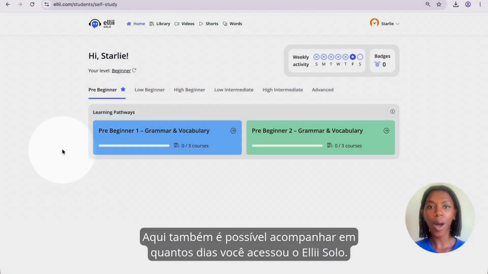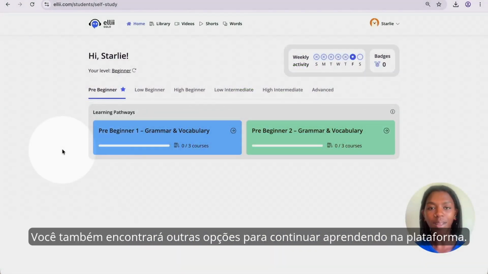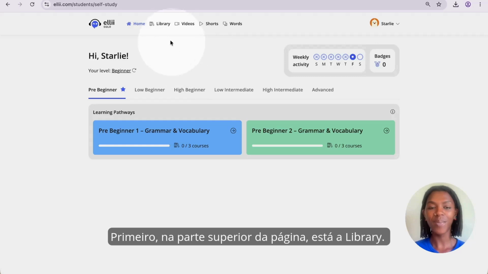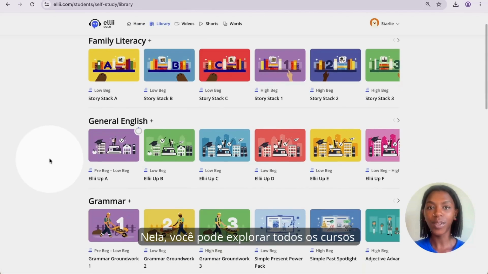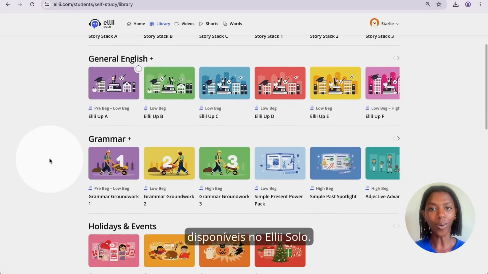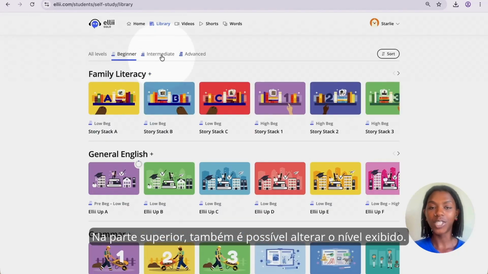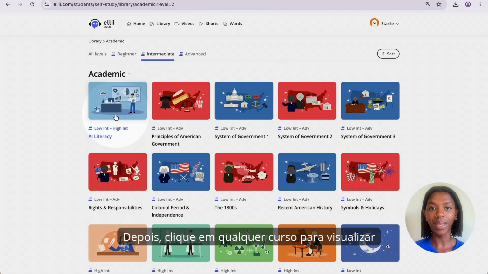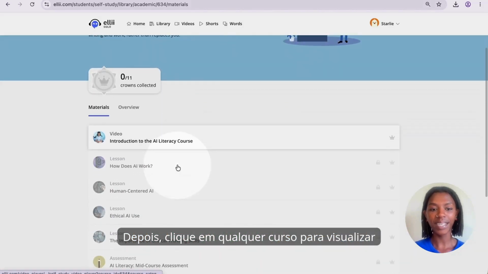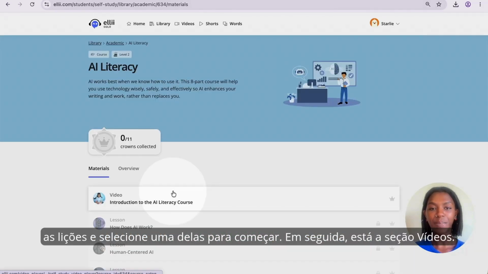Here you have more options for what you can work on in the site. First, at the top is the library. Here is where you can browse through all of the courses available on Ellii Solo. At the top, you can change the level that is displayed, and you can click into any course to view the lessons, and click on a lesson to begin.